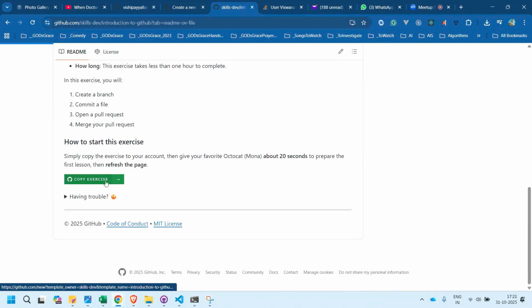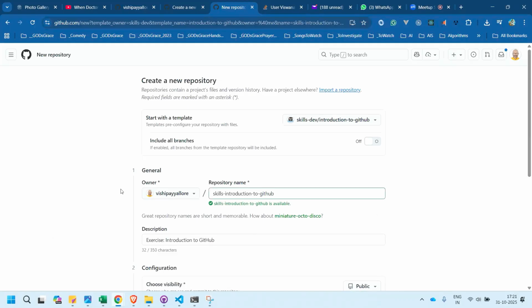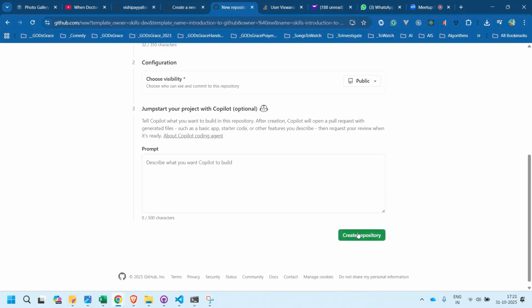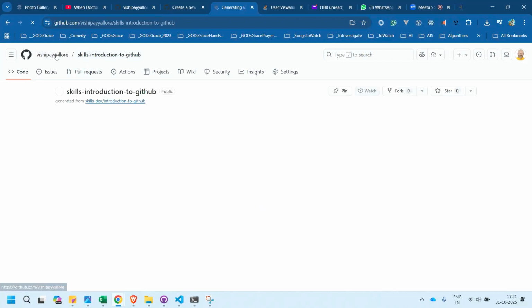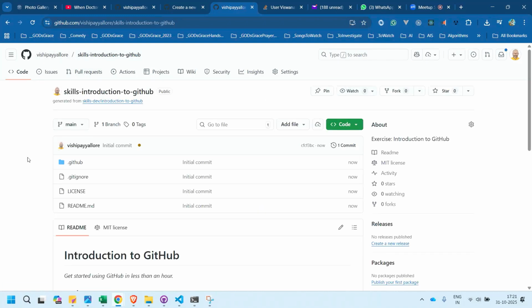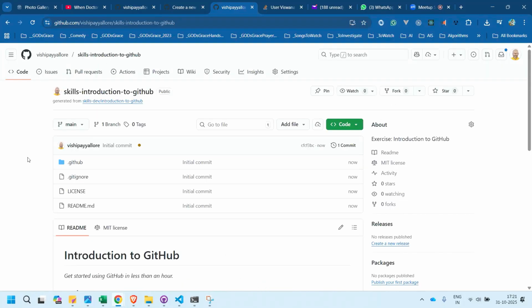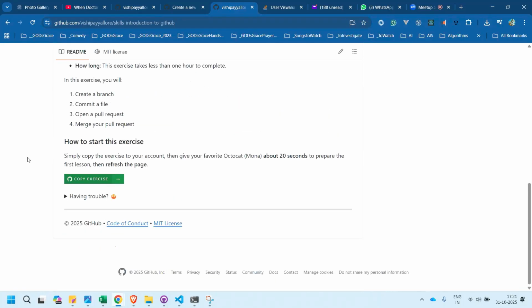So if I take this copy exercise, because I'm also starting, we will see that live. I'll keep it, and I just create a repository. Now what it does is it creates a clone of this skill, Introduction to GitHub, into my repository. So here it will give all this introduction and everything.